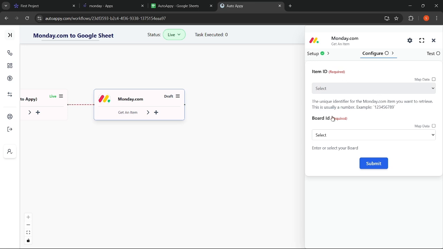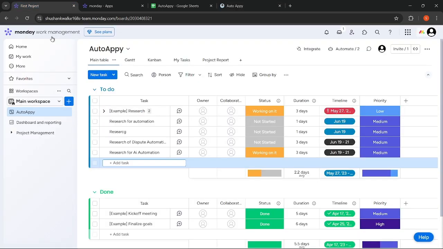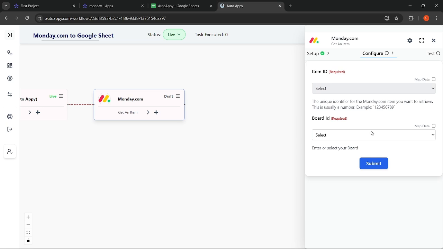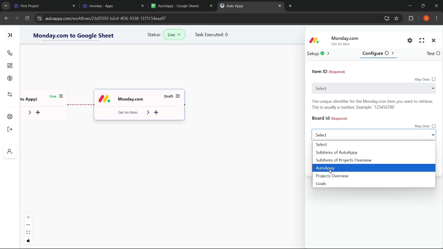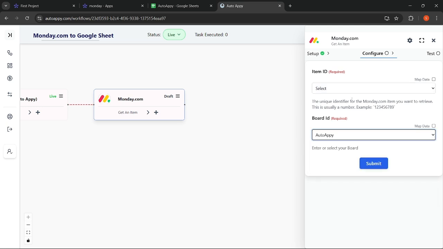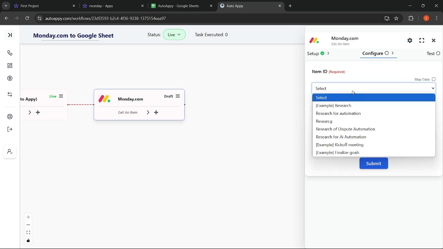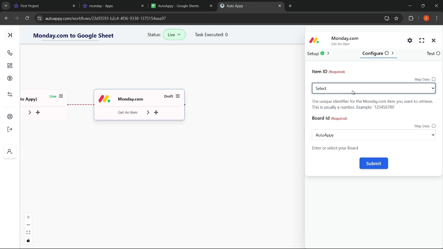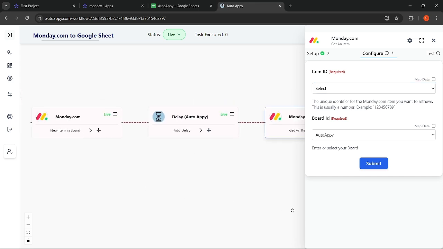Now it is demanding the board ID. Our board name is AutoAppy, so let's go and check the AutoAppy. Yeah, this one. This is the AutoAppy board, and the item ID. Now I want the update. Whenever someone submits the data, I want the data updated.